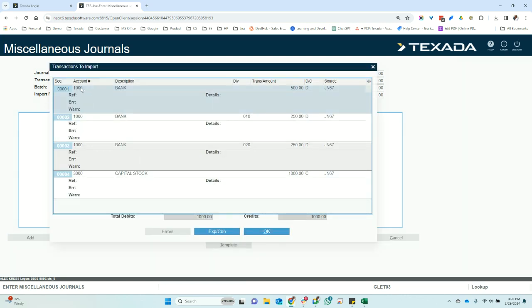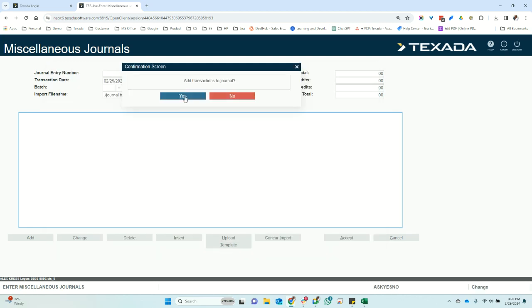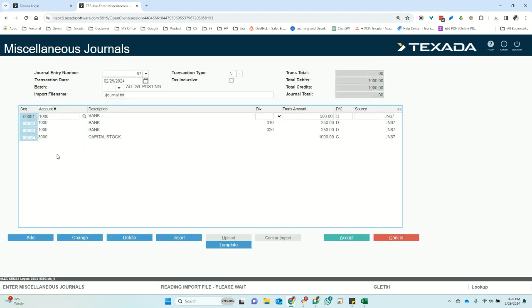Click accept. It'll show you the values that it's importing with the information and any errors if there were. Click OK, and it will add these transactions to your journal. So now I can see the accounts, the account description that it pulls from the system, and in this case the division codes, the dollar amounts, debits or credits.